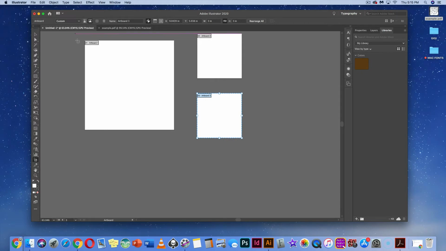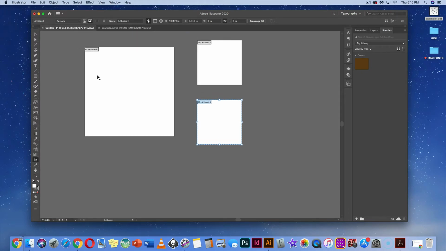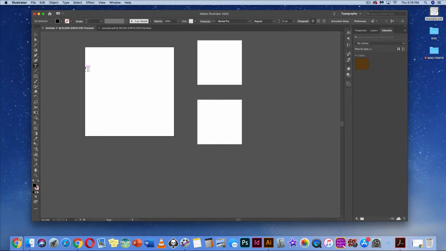So let's go back to our artboards and let's start working. First off, we're going to grab our type tool here, and we are going to click into open space, and we're going to use our initials to start drafting out our experiments. For example, my initials are J and T. I'm going to use J here.